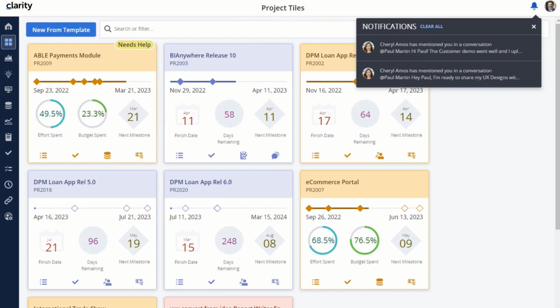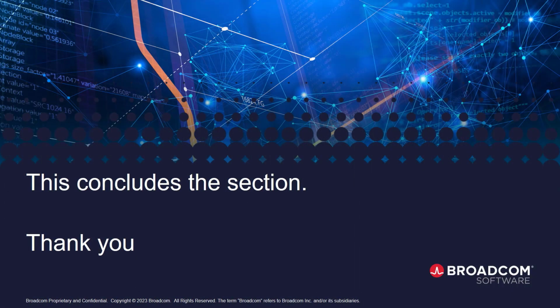And that concludes this part of the presentation. This concludes this training session on user notification setting enhancements.